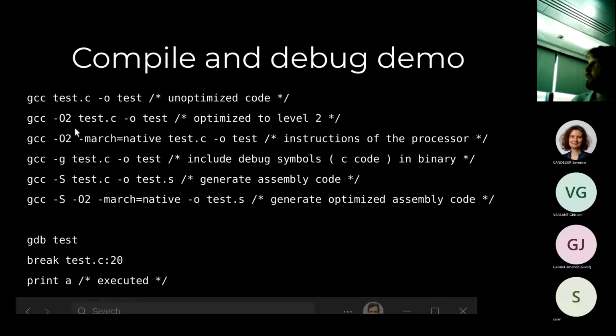By default, it uses the most generic 64-bit processor. So even if you do this, you might not get really nicely optimized code, because you just get generic code that runs on any processor that you want to have.